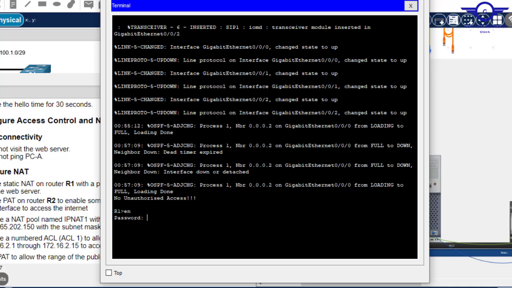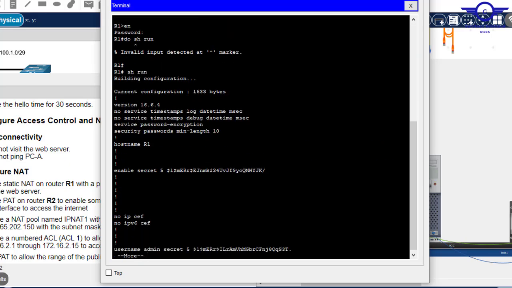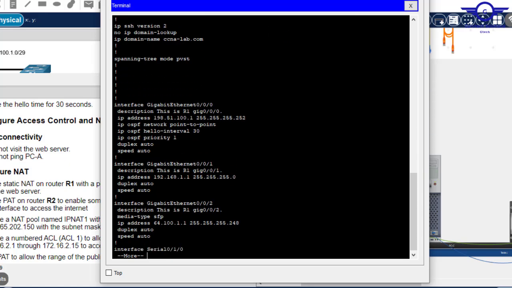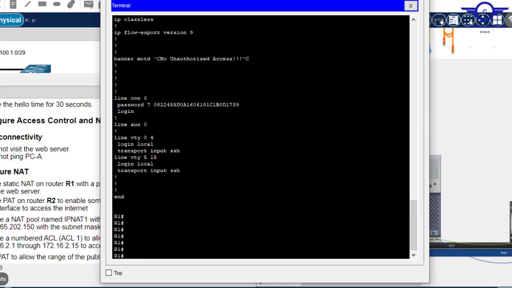So enable, and the password was, just a minute. The password was Cisco NPass. Do show run. I've not been asked for the LAN console password, so I'm very curious about it, but it's here, so no problem, no problem.